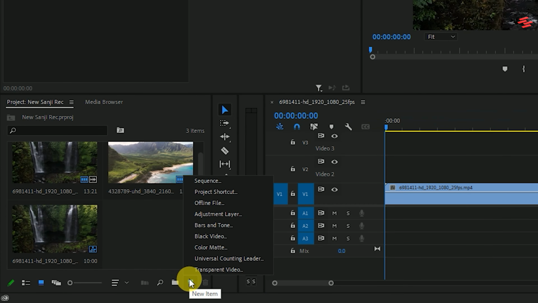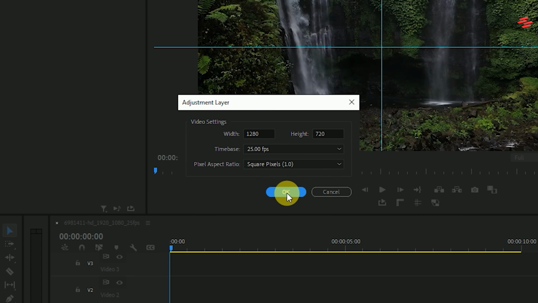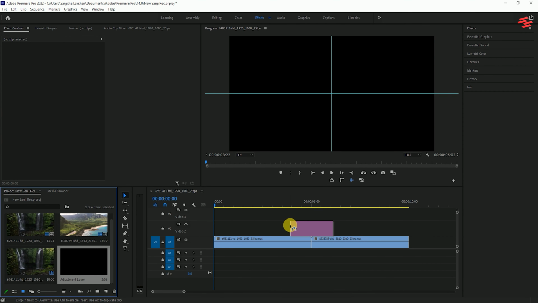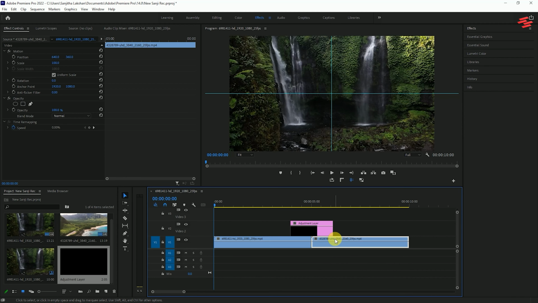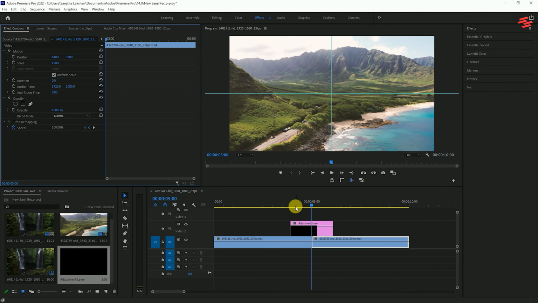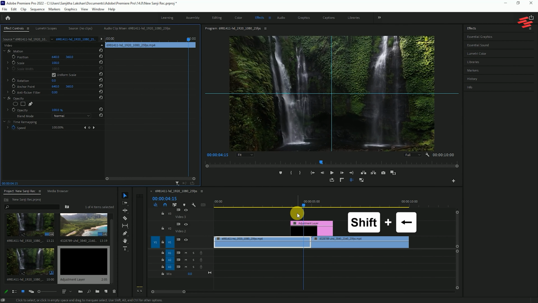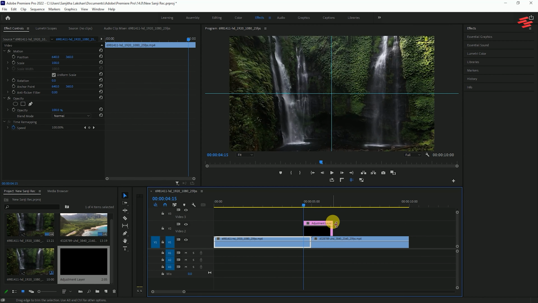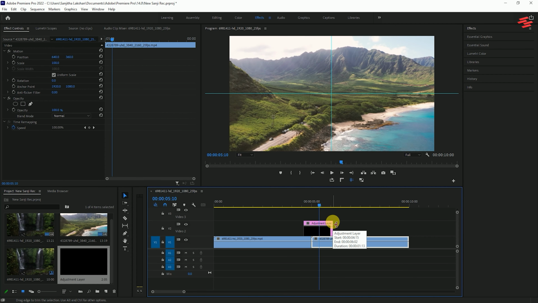First, create an adjustment layer and accept the default settings. Drag and drop it onto the timeline like this. Now, select the second clip and move to the start point. Hold the Shift key and press the left arrow key twice. Crop the start of the adjustment layer to that point. Next, hold Shift again and press the right arrow key 4 times. Crop the end of the adjustment layer to that point.